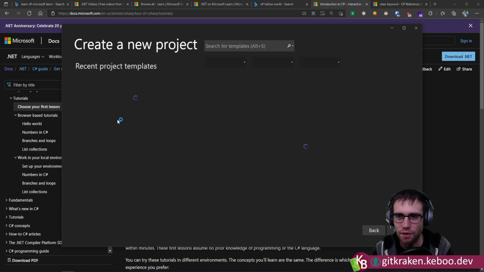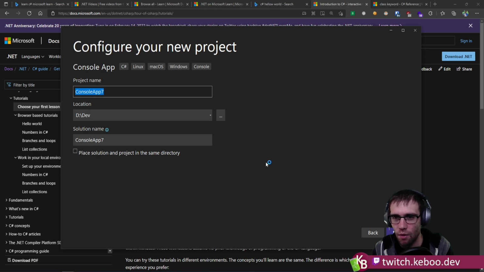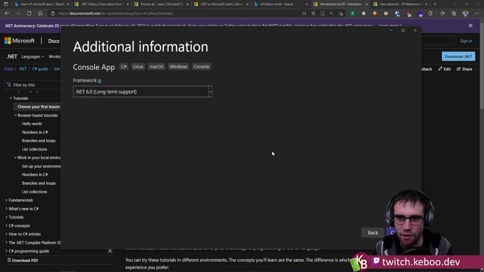So, create project. Come on, any day now. Got too many templates loaded. Way too many. Console App 7, that sounds like a great name. Great, go.